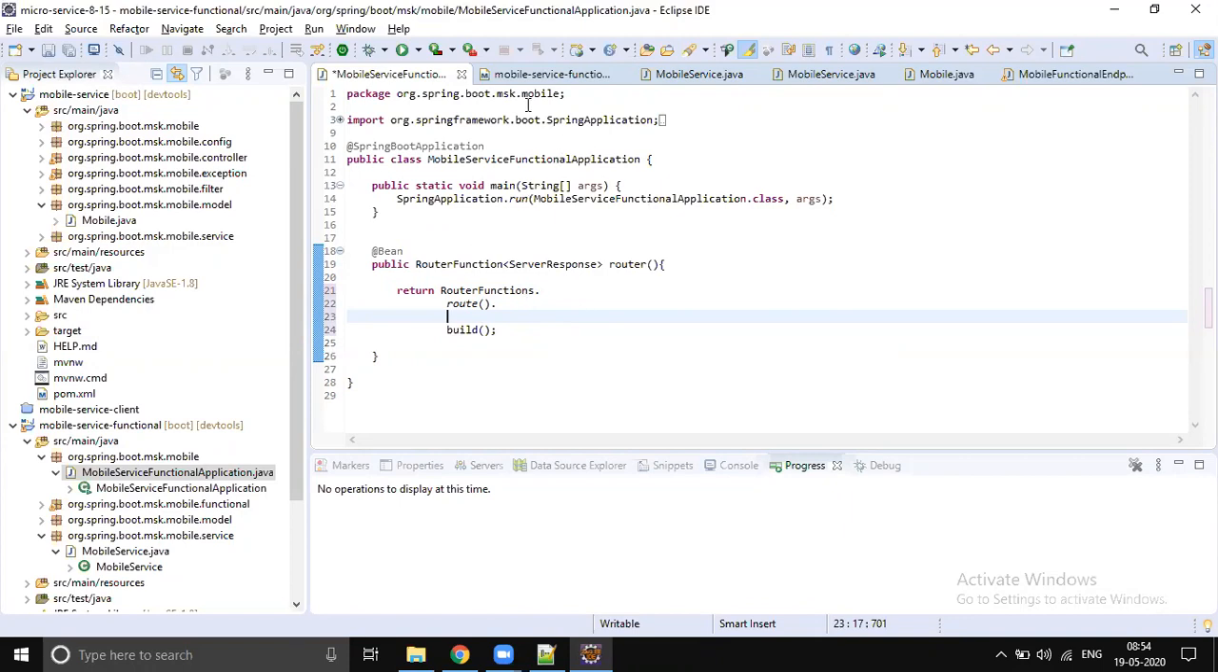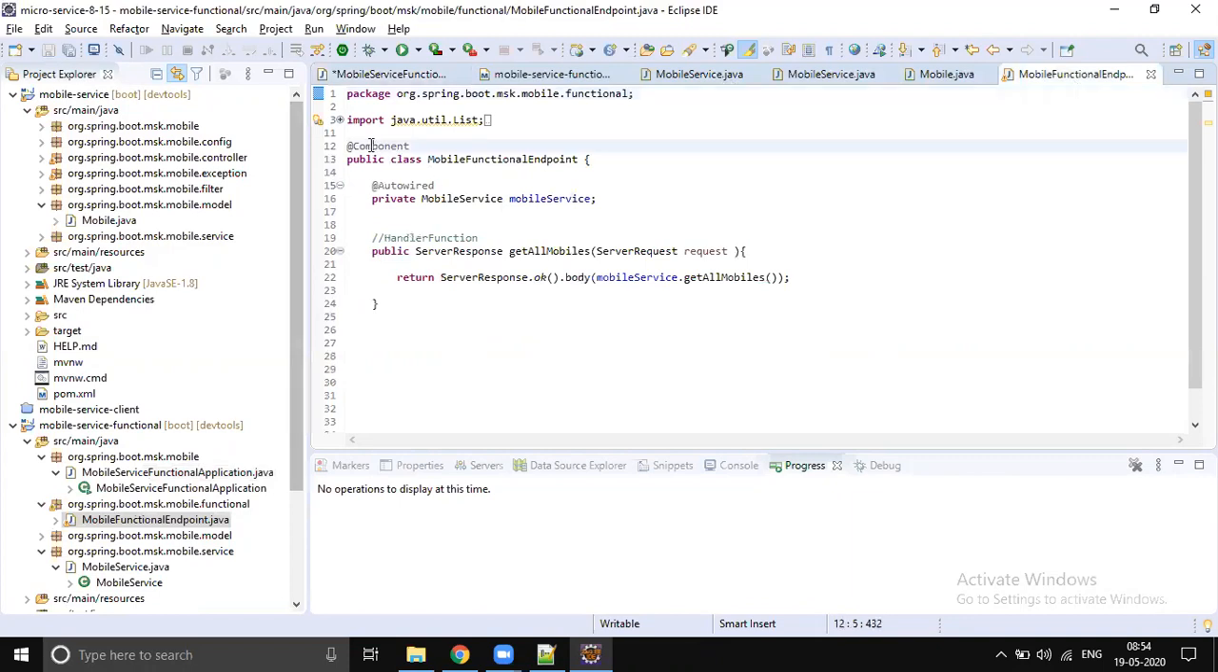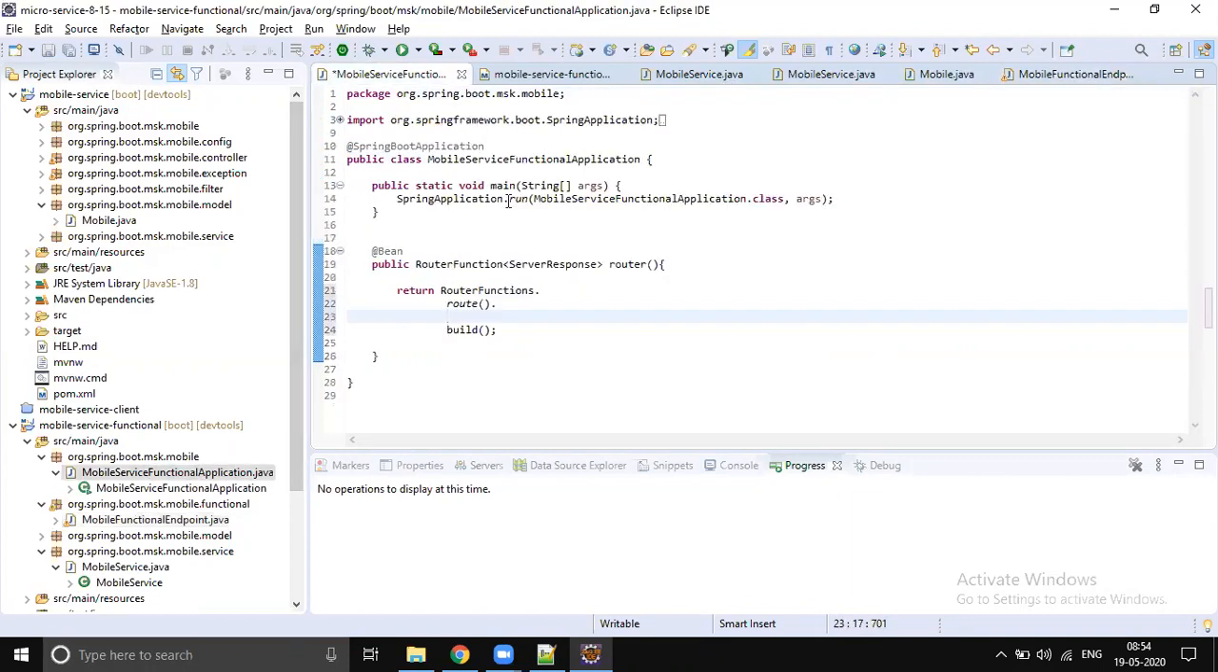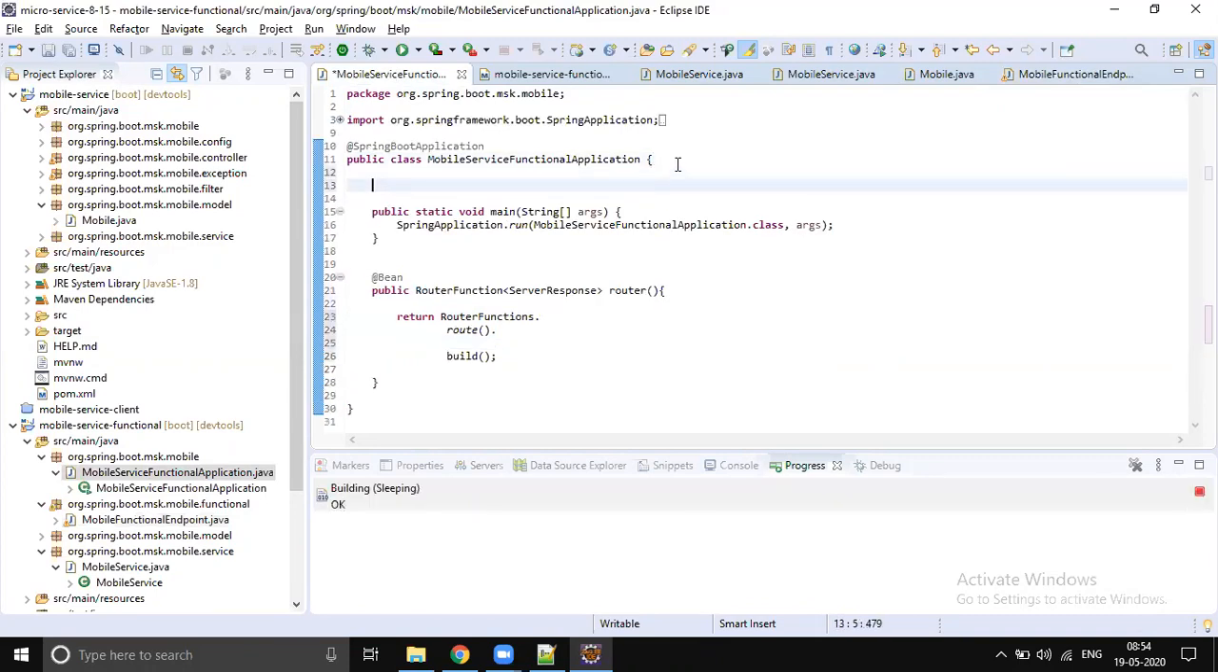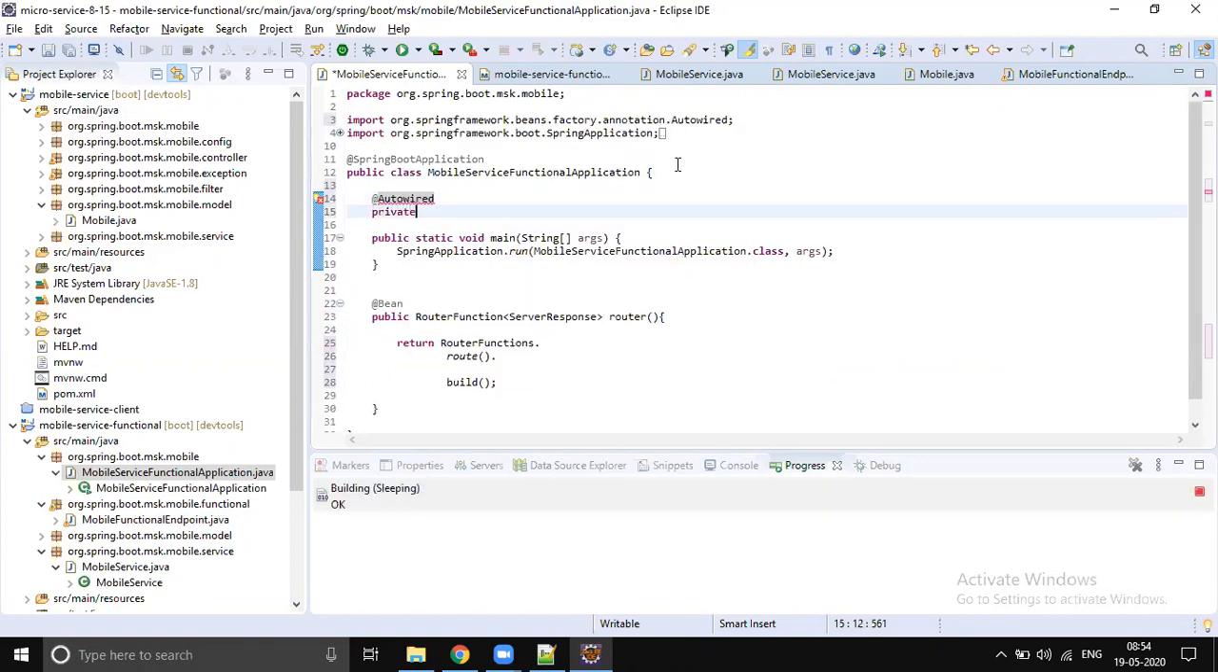We already created this mobile function by using component, so you have to autowire this here. You can autowire or you can create it. You can remove that component annotation and try it with the new operator. That is also fine, but let's try with autowiring first. So we already created this endpoint.